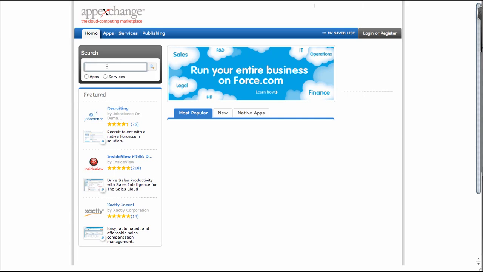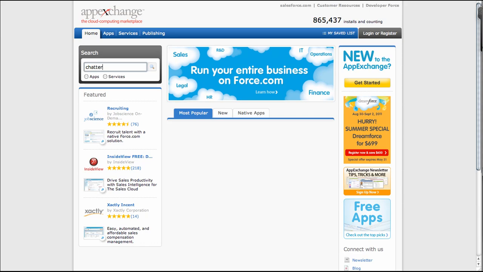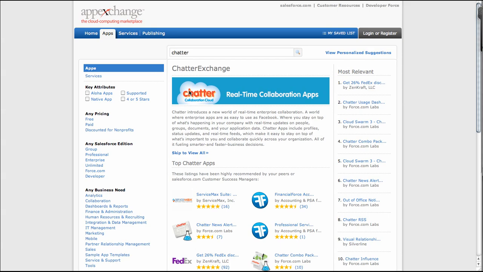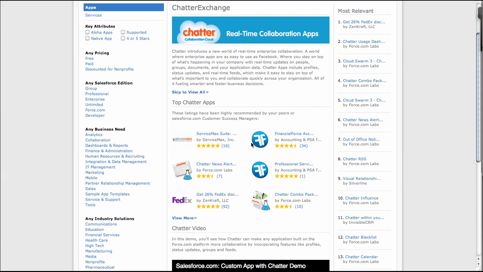So I can go into the search area and just have a look for Chatter apps and do a quick search. And I'll be able to see all of the different Chatter apps that have been developed. Now, whether these Chatter apps are things that are designed to auto-follow or perhaps set things up to track influence or maybe even blacklisting, really, you can find any kind of application to run within Salesforce to track that sort of information.